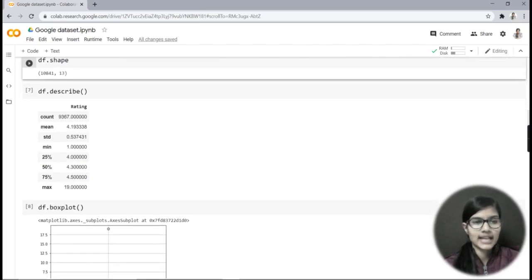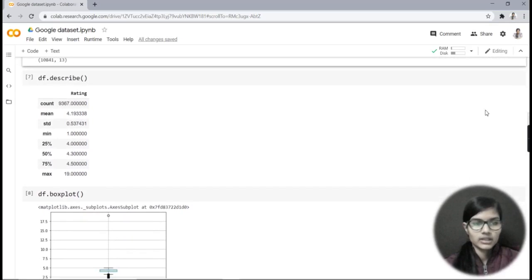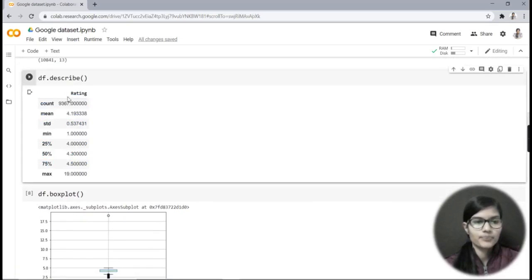Then we did describe. We saw the rating column, which was one of our columns, and we saw the count, mean, standard deviation, minimum, 25%, 75%, and so on. Describe took rating because rating had numerical values.